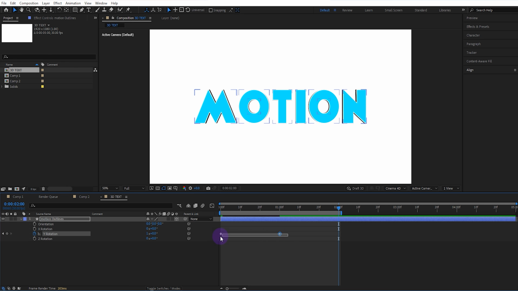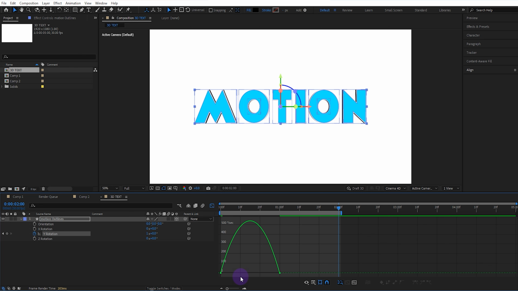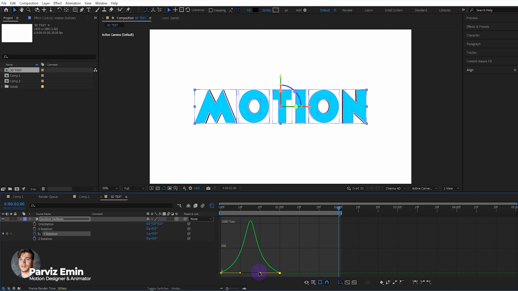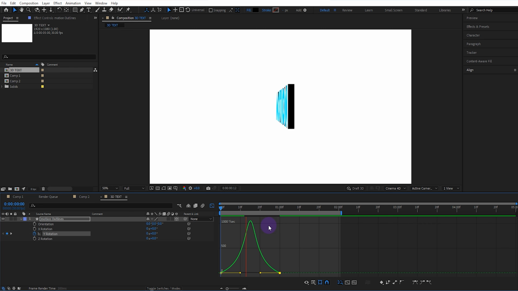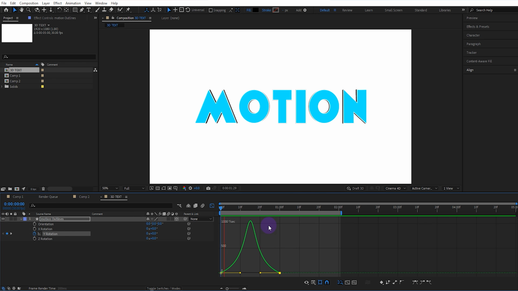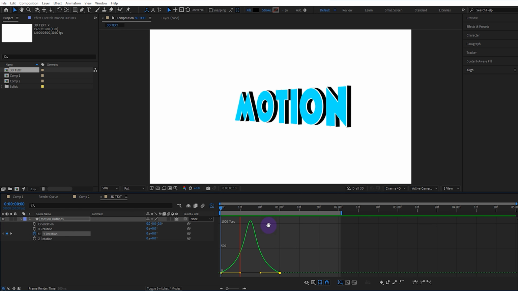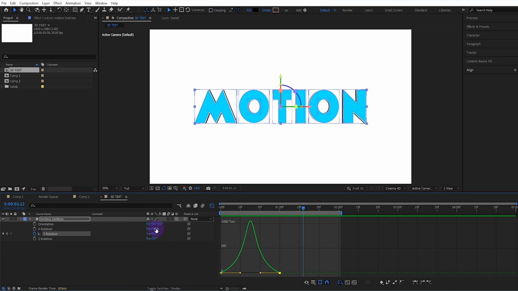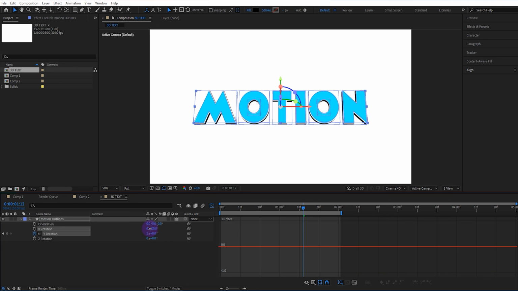We select the keyframes and give it easy ease. And we adjust the speed graph appropriately. Of course, you can give other rotation values.